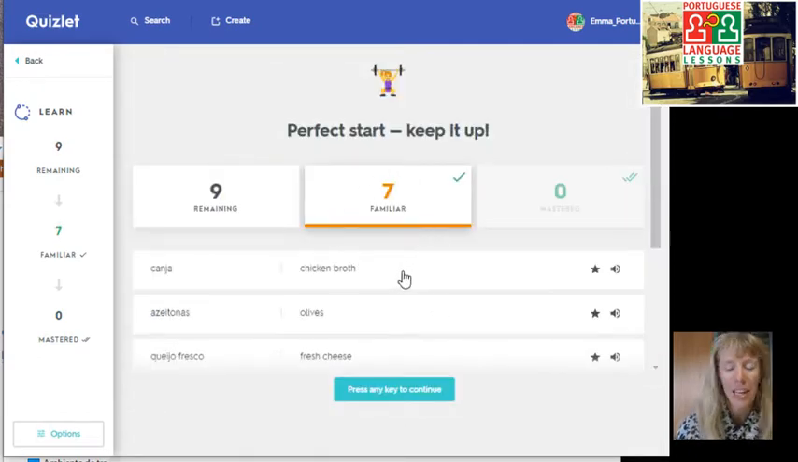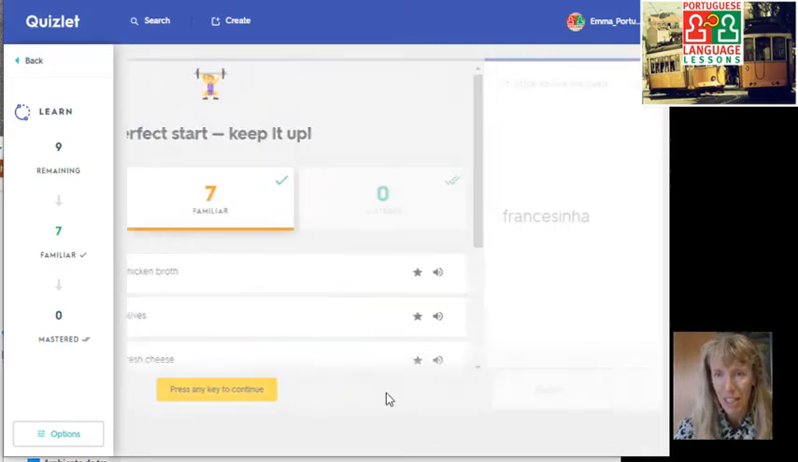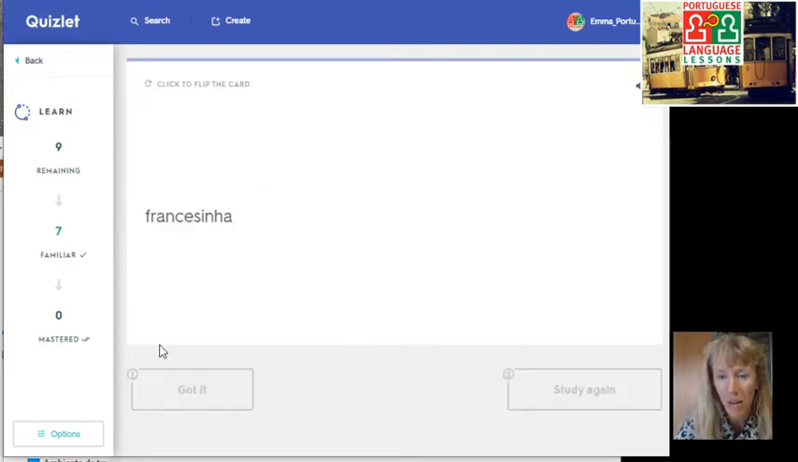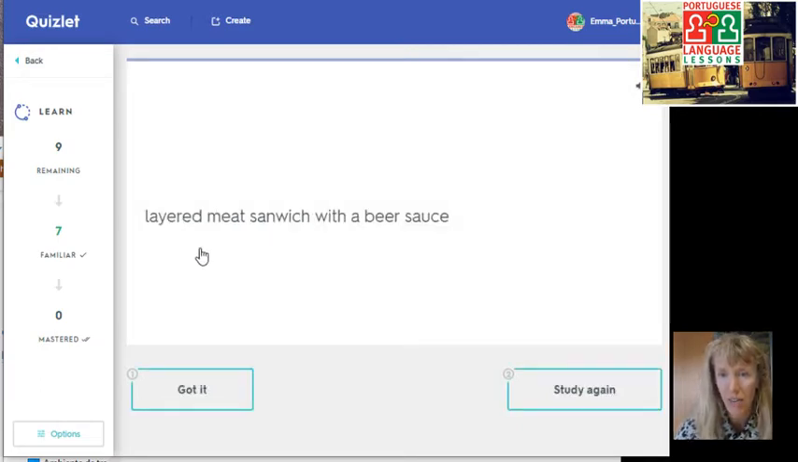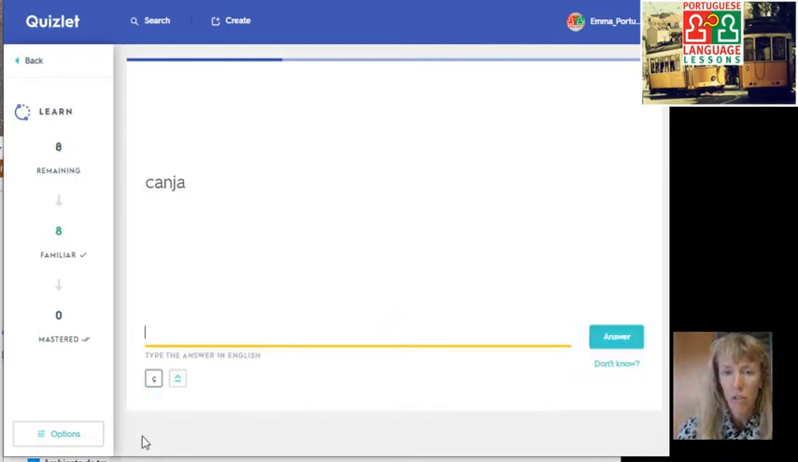And now it gives me a break and I can press any key to continue. And now it's given me a different activity. Francesinha. Okay, saying that I've got it. Caldo verde is the shredded kale soup. Okay, so we go through different activities. Here we go. Canja. Now it wants me to write what it is in English.